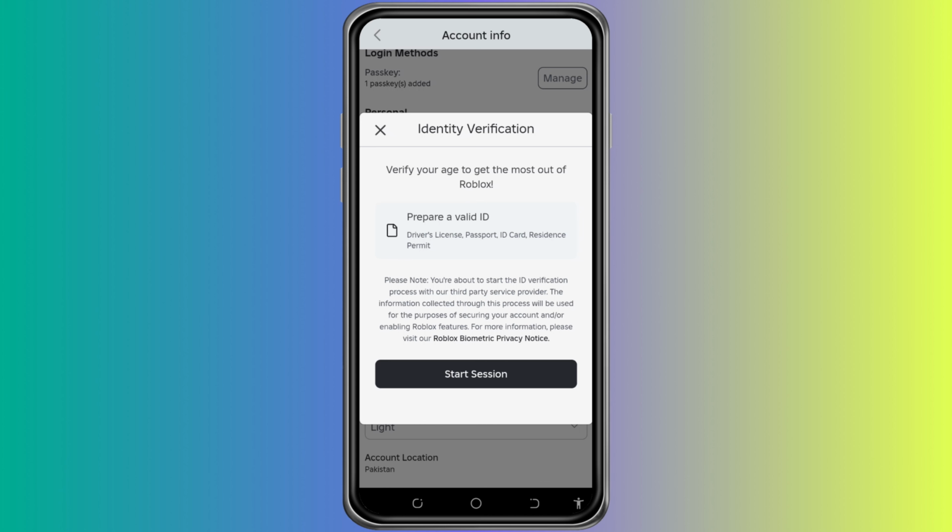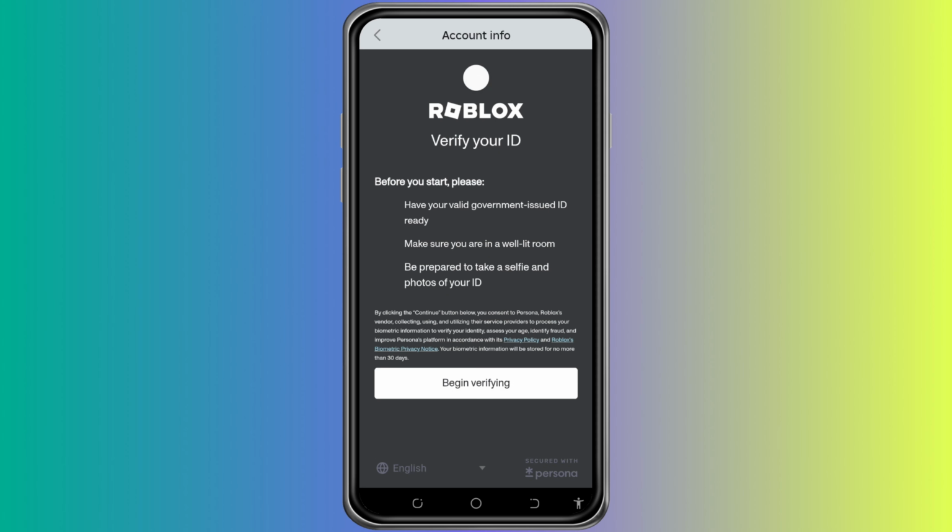For this, you will need a valid government ID. This could be a driver's license, a passport, a residence permit, or a national ID card. Tap on Start Session. This will open up a browser. Select Begin Verifying. Now choose the country that issued your ID.